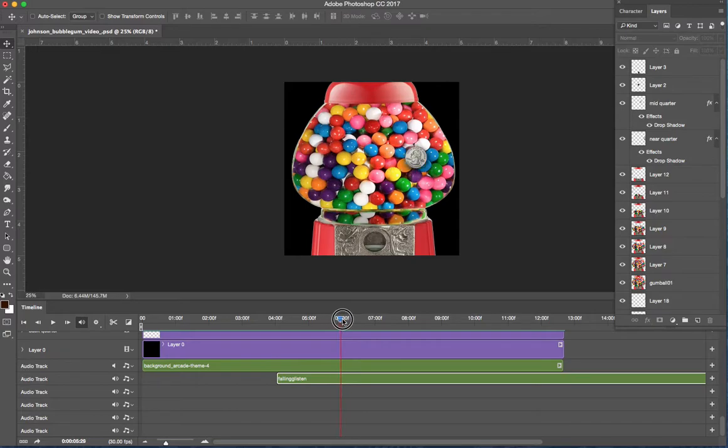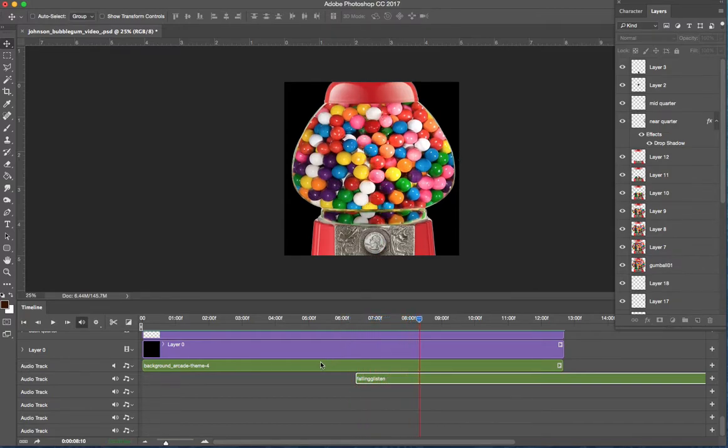I need to find out where my quarter starts to fall. There in my video, you can see my quarter coming down about right after it leaves the screen here on the right. Boom, that's where I want it to start. So I'm going to slide that audio over here. And then I want it to go, let me play it. So right, boom, right there is where I want it to stop.